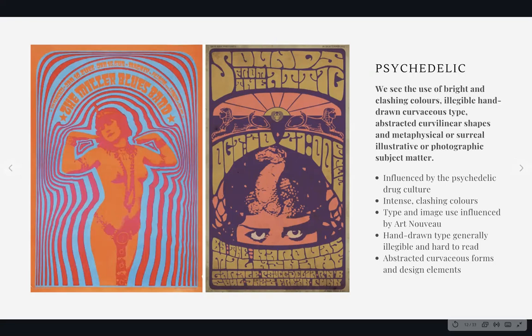Many of the images have illustrative or photographic treatments to them. It was inspired by psychedelic drug culture. It's very intense, clashing colors. The type and image is influenced by Art Nouveau. Hand-drawn type, most times, is very illegible and hard to read, with abstracted curvaceous forms and design elements.